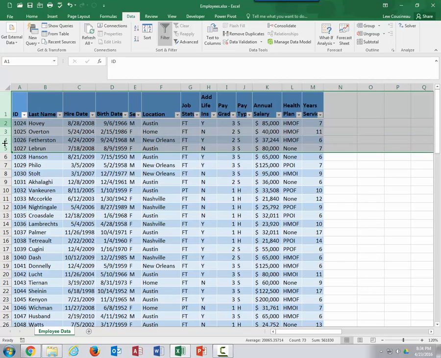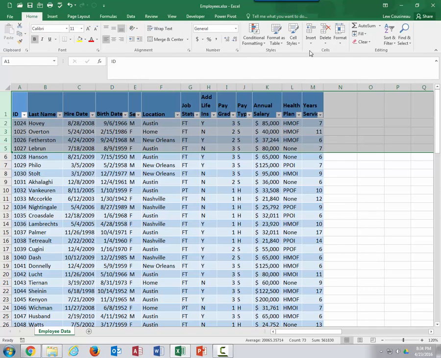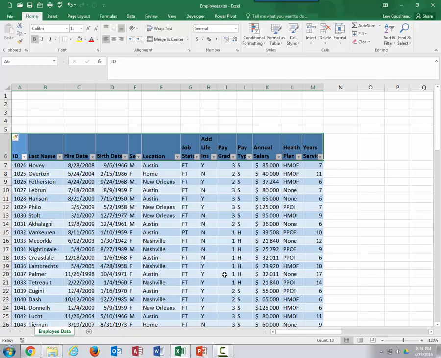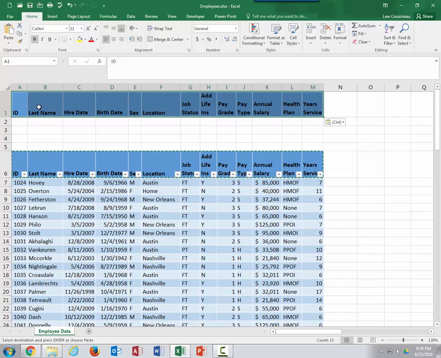And very often what I will do is just select a few rows, run to home, insert sheet rows, and I'll put my criteria range at the top of the data. So now I will grab those column headings, hit Control C for copy on my keyboard and Control V for paste. And now I have my criteria range.